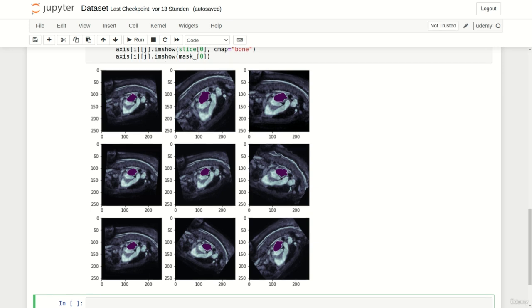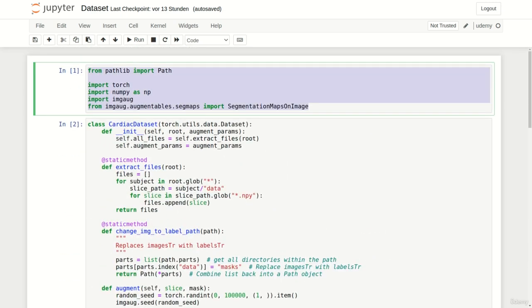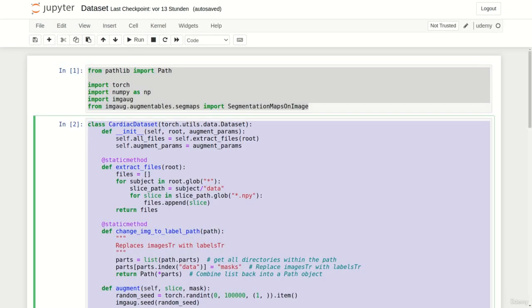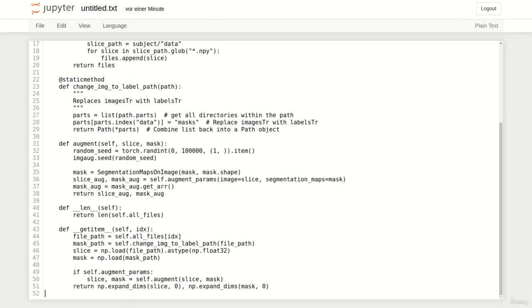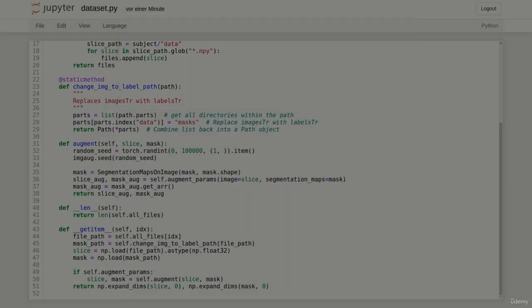To use our cardiac dataset in a training notebook, we copy the code together with the necessary imports to a separate Python file. Let's scroll above and at first copy our necessary imports and next the CardiacDataset class. We rename this file to dataset.py and save it.